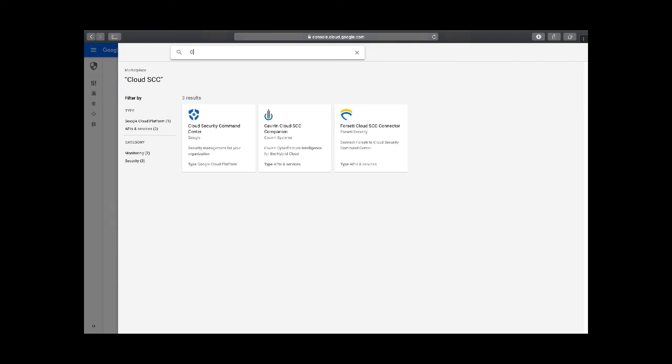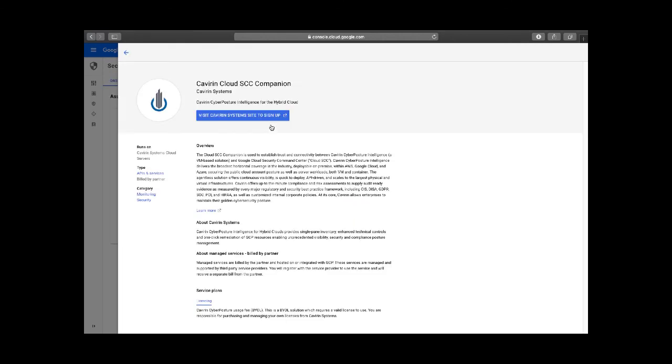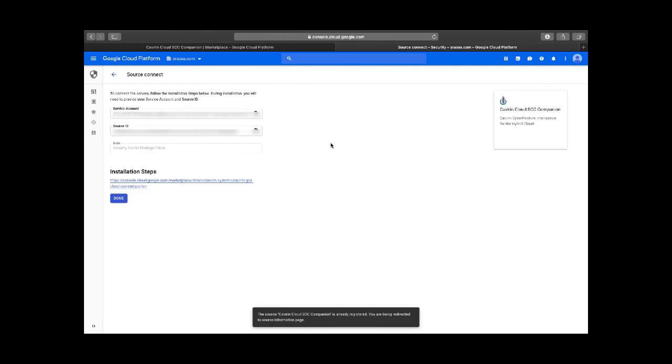Look for Cavirin in the App Store, and you will see the Command Center companion app right here. Click on it, and when you click on the card, it launches the self-service provisioning workflow. You will notice that you need to select the organization that you're already logged into. And here's where you'll use the service account that you previously created. So make sure to have that available in a notepad so you can cut and paste in there.